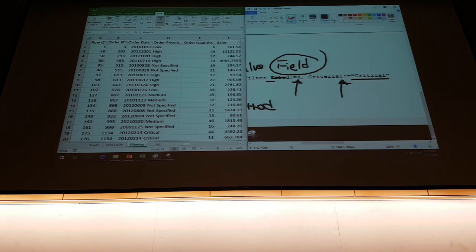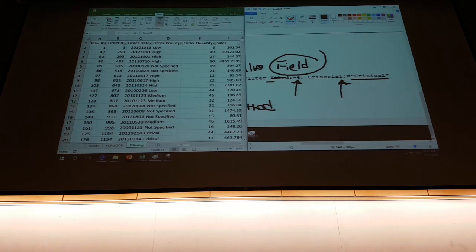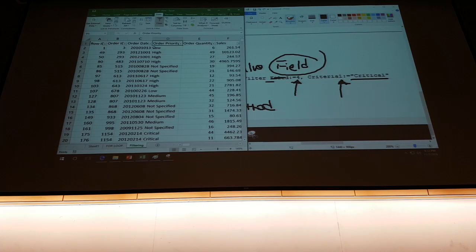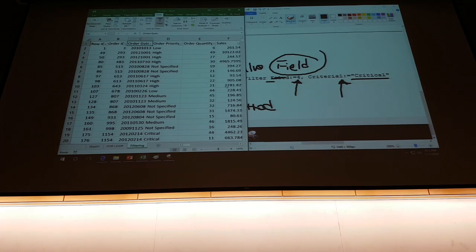Who did I lose so far? The AutoFilter field is just saying, for order priority, it just goes to your 4th column. So if I pick 3, it's for order name. If you pick field equals 5, it will go to sales.